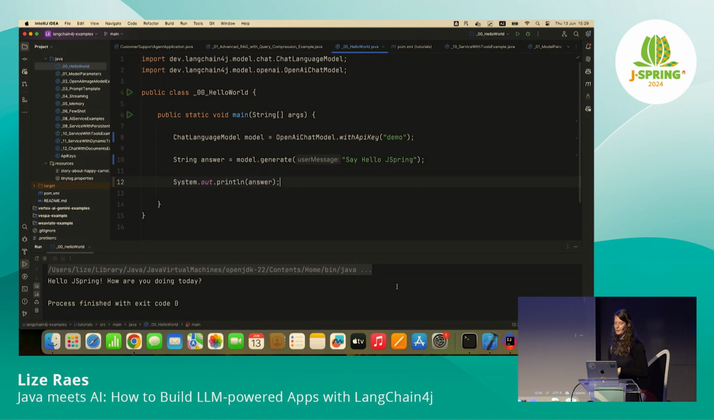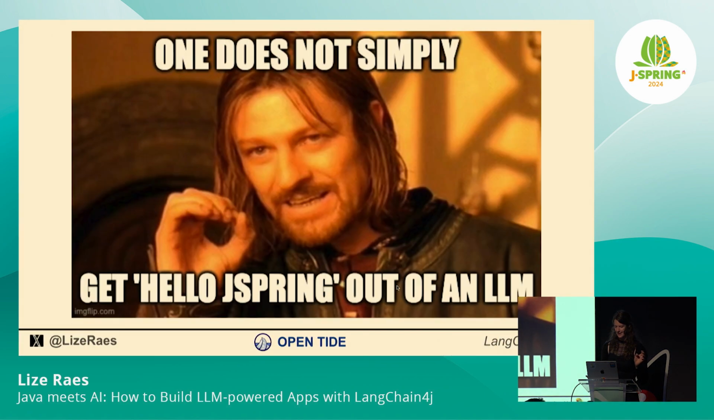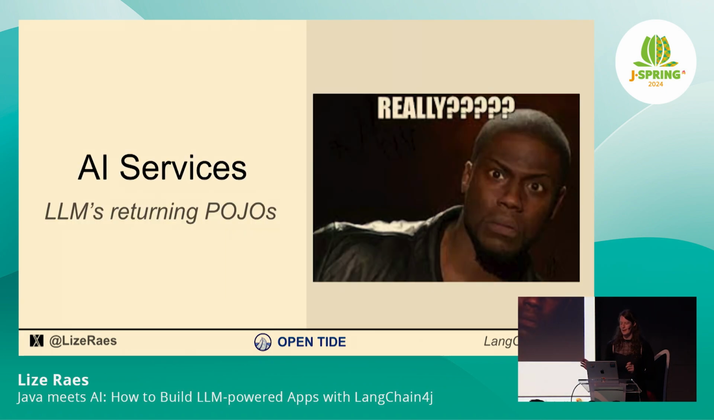Hello JSpring, how are you doing today? Which is not what we asked it. And this is number one rule when you work with LLMs. They will not simply do what you ask them. So you have to keep that in mind. It's a whole different mindset to work with LLMs. And depending on what you want to get out of it, you have to be really specific in your prompt. OK, that was the hello world.